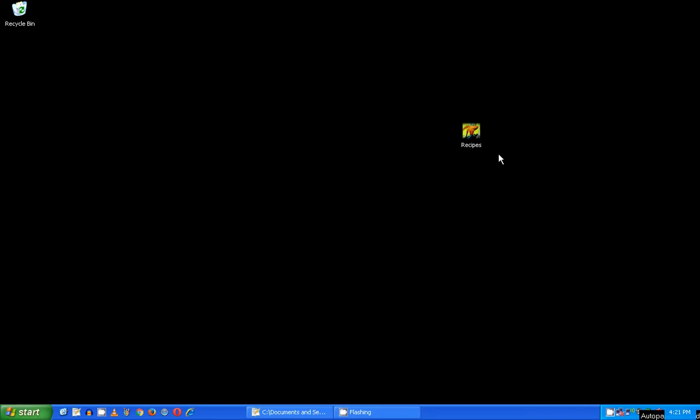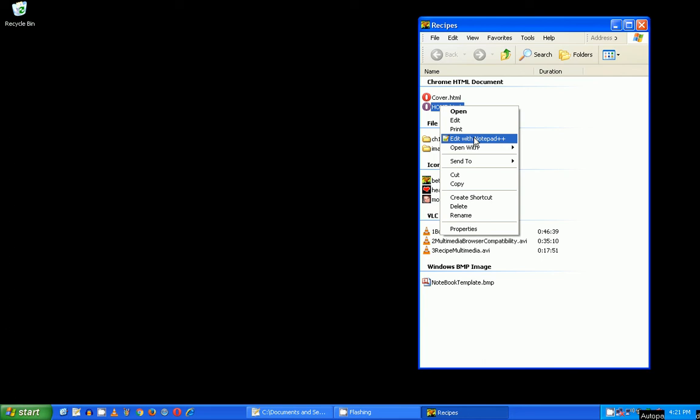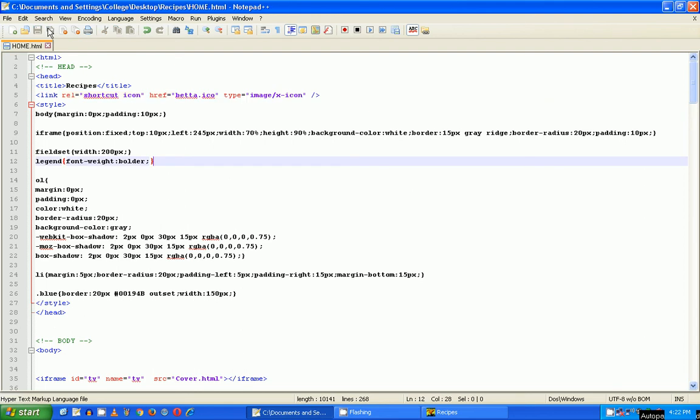Let me see if it will work as intended with my home page folder. So I'm going to right click my home, edit with Notepad, and right here you've got your HTML opening tag, your head, here's the title, here's the link for the icon. It says link rel equals shortcut icon, href equals mom.ico, type equals image/x-icon. I'm going to change that from the mom ICO to the betta ICO, and I'm going to save it, and then I'm going to run it in Firefox.